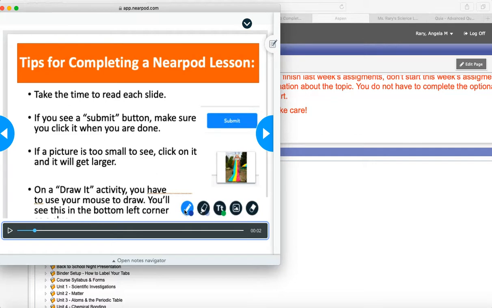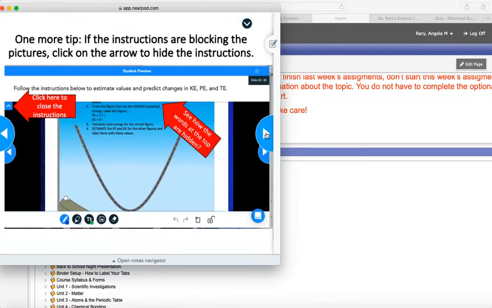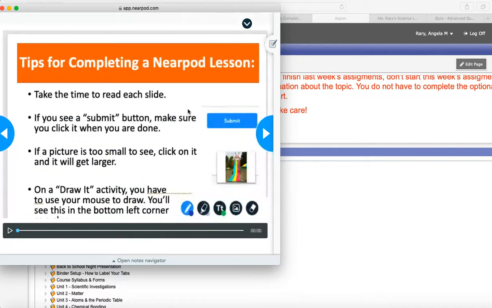Usually I use the pencil to draw, but there's also a highlighter you can draw with, and this eraser here is handy in case you make a mistake. So notice I can go to the next slide. You can also go back if you forgot to read something.